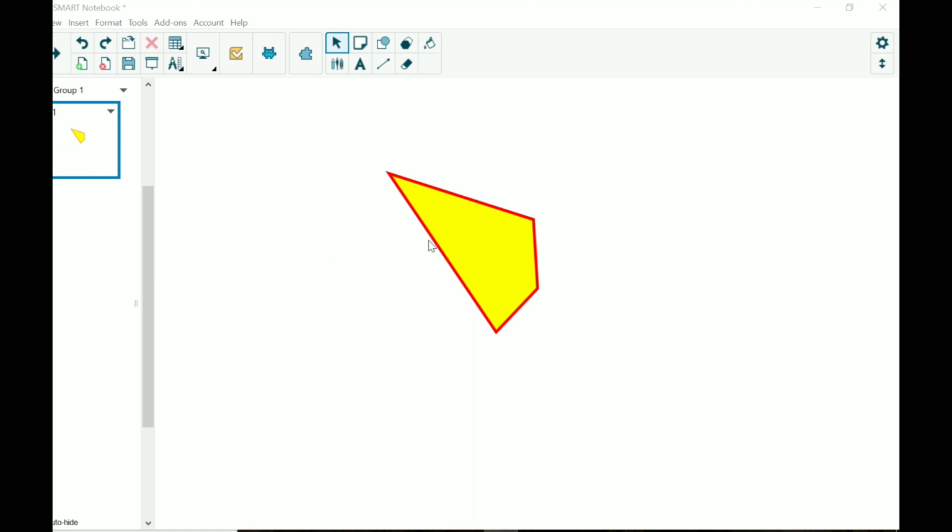Okay, this is a shape of 4 different lines, 1, 2, 3, 4. But it's not a regular shape. So I'm going to draw another one.